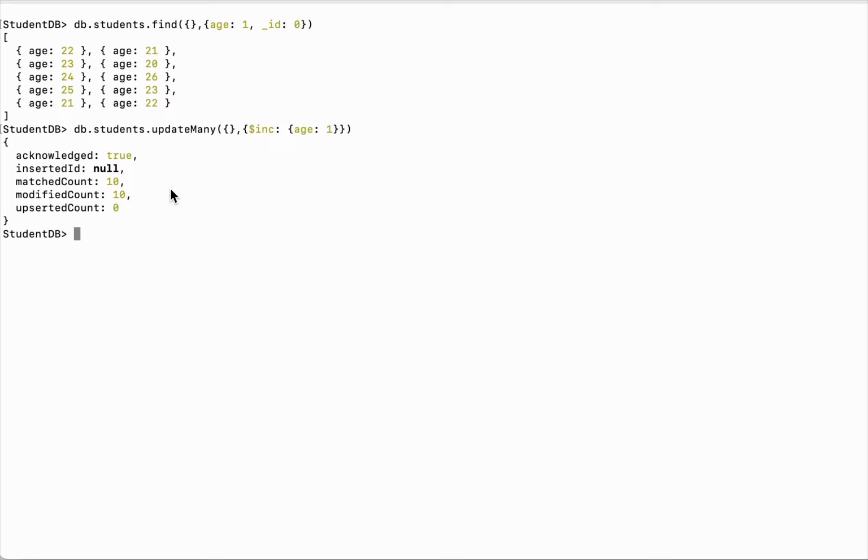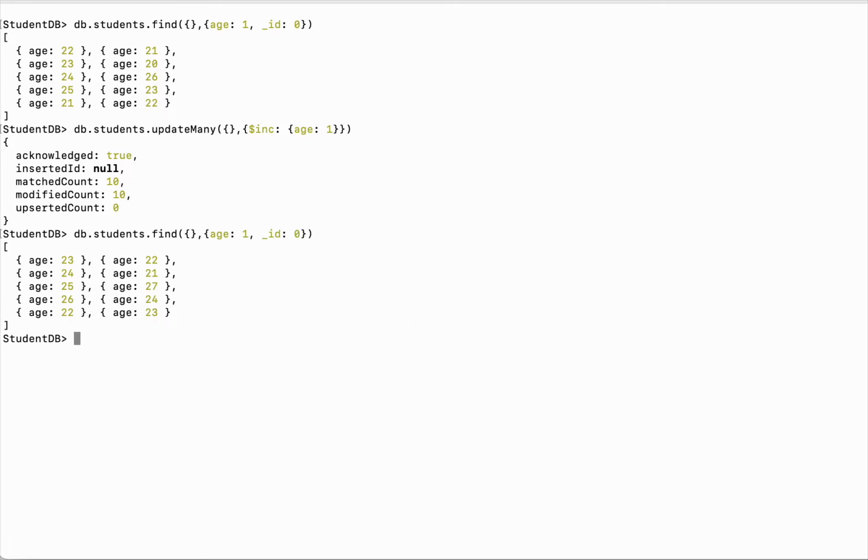It returns an object. If acknowledged is true, it means the query is executed successfully. Here you can see matched count 10 and modified count 10. It means it has matched the 10 documents in the collection and it has updated all 10 documents. Now let's run a query to check whether the age is incremented by 1 or not. Here you can see the first student's age was 22, now it is 23. It means the student's age is incremented by 1 successfully.